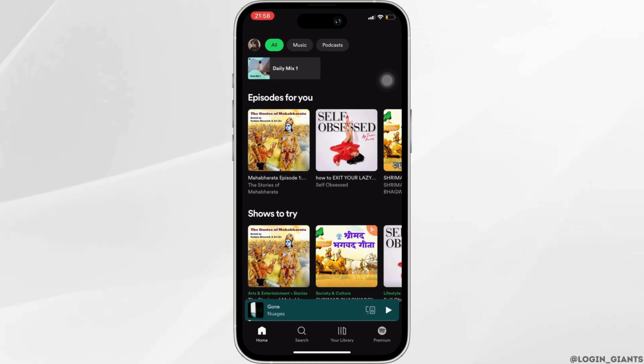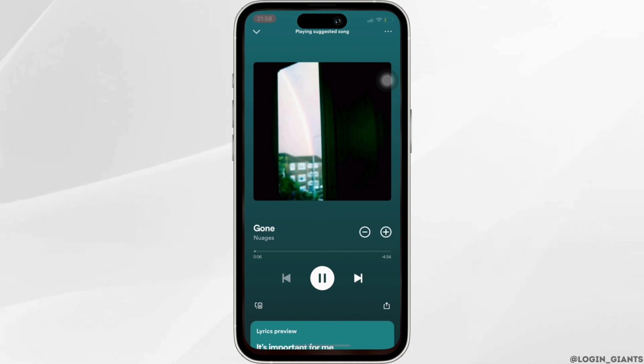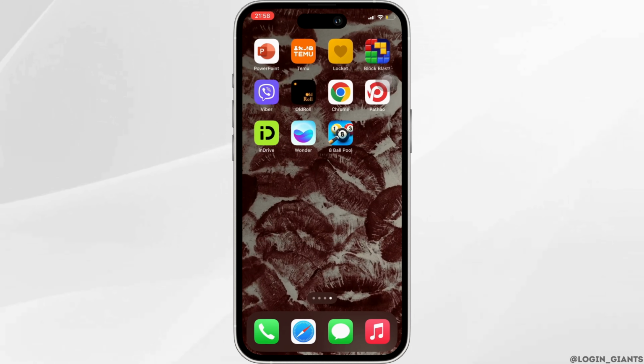Once you are in here, head over to the song or search for the specific song that you want to play. Let's say this is the song I want to listen while playing Roblox. Once you have played the song, now go back and head over to your application Roblox.